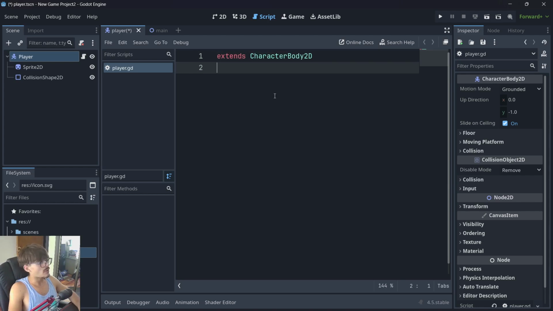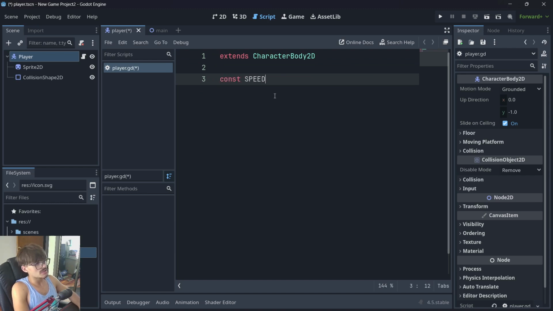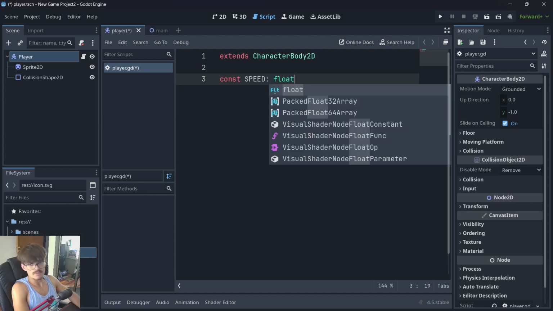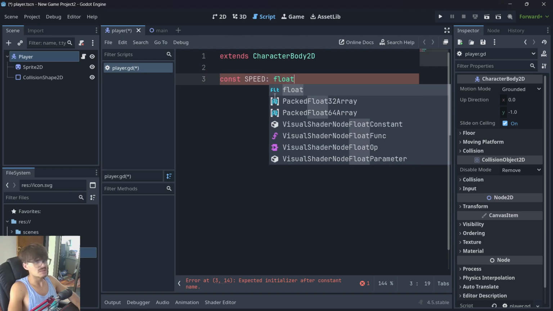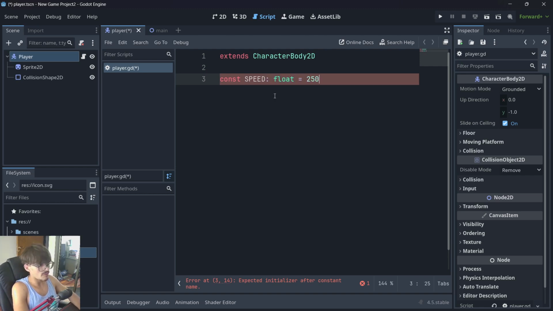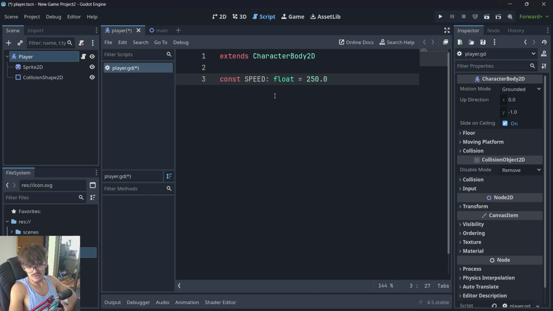Now, for the code itself, I will first start off with just the movement, which is gonna be very simple. I will start with a constant I'm gonna call SPEED, and it's gonna be of type float. Once again, this is static typing. You don't have to use it if you don't want, but it has some advantages I'm not gonna cover in this video, but we do have them. And I want to use a constant rather than a variable because its value is not really going to change. So the best practice would be to use a constant.